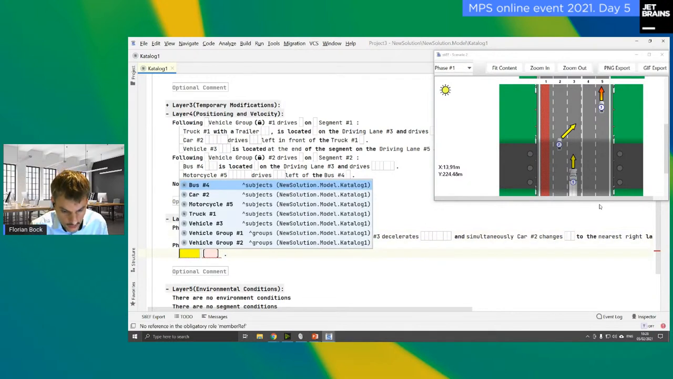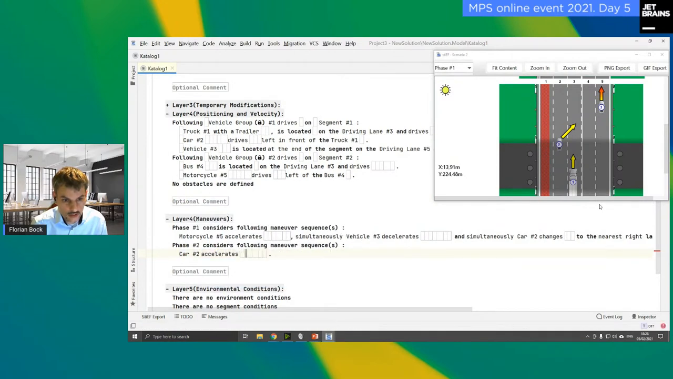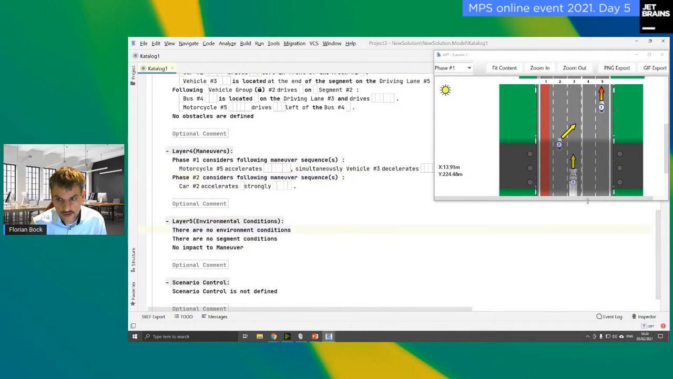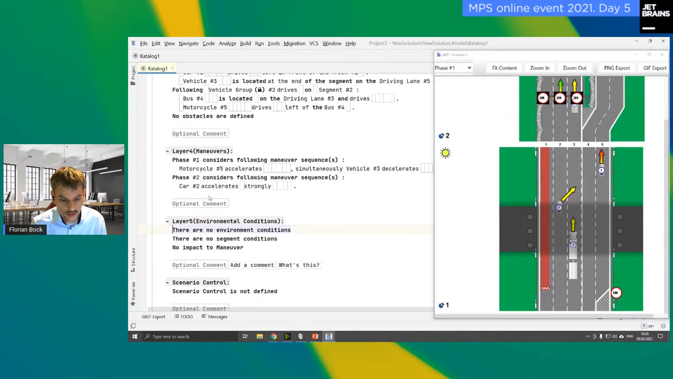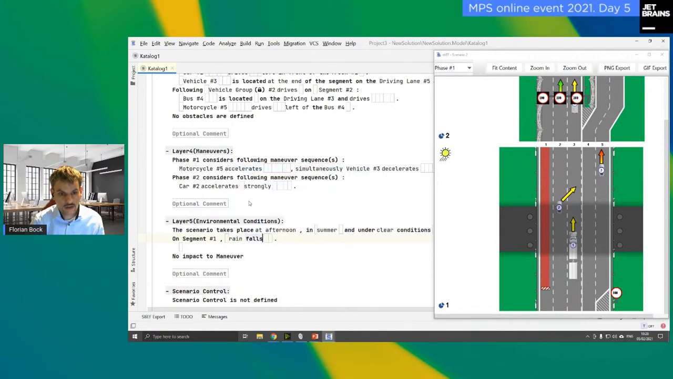And in the second phase, I'm talking about car two, that it accelerates strongly. Last but not least, I also can modify some information about the infrastructure. So here I could add the information that it takes place in the afternoon. It is done in summer and it is under clear conditions, for example. Regarding the weather, I could specify, for example, that rain falls, and I can also specify the type of precipitation. I could do some road coverage and whatsoever.